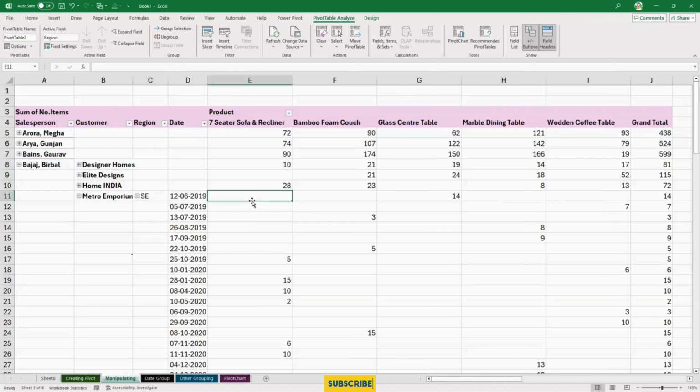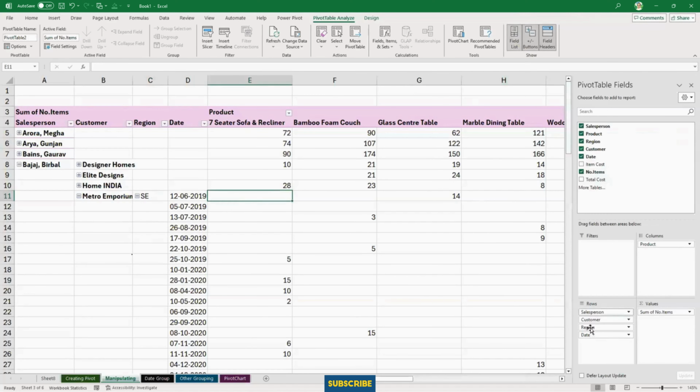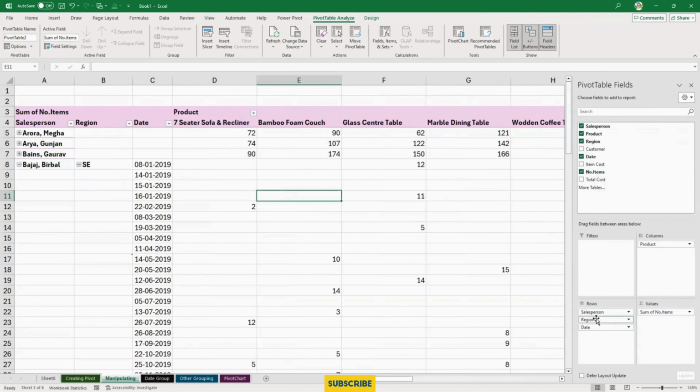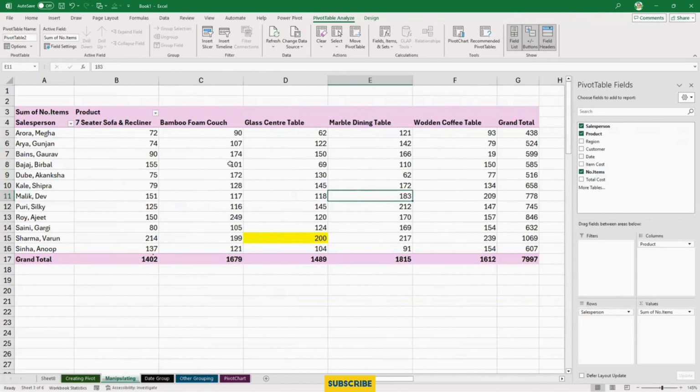And if you want to come back here, if I go to the field list, you would see all those items here. And I can remove them to see my original data back. Let's take a look at another concept in the pivot table.